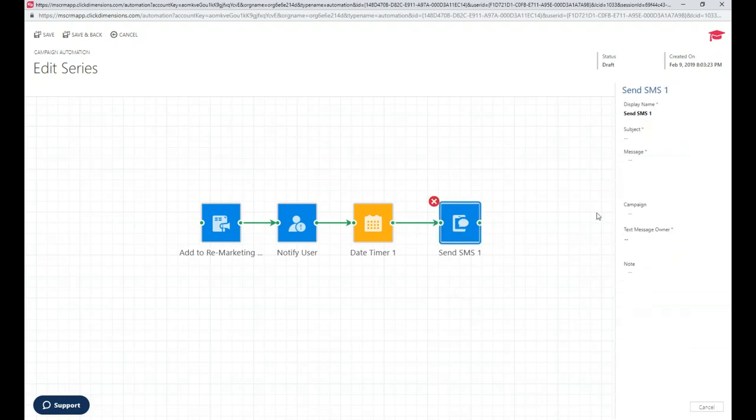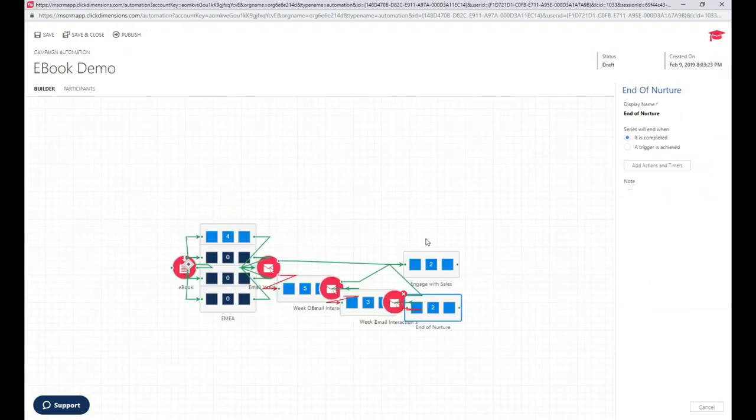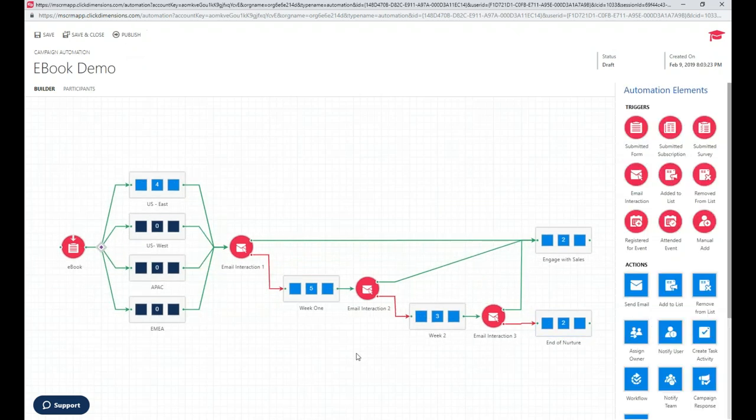So you're going to literally drill into this, type up your SMS, tie it to the campaign, and then that'll get executed when you tell them to. So that's kind of the campaign automation builder in a nutshell.